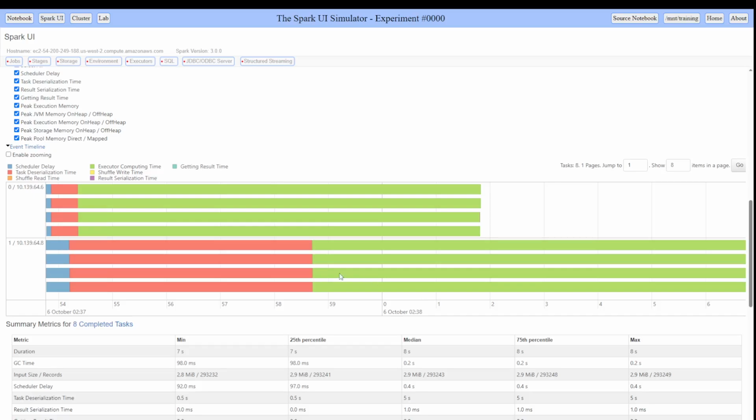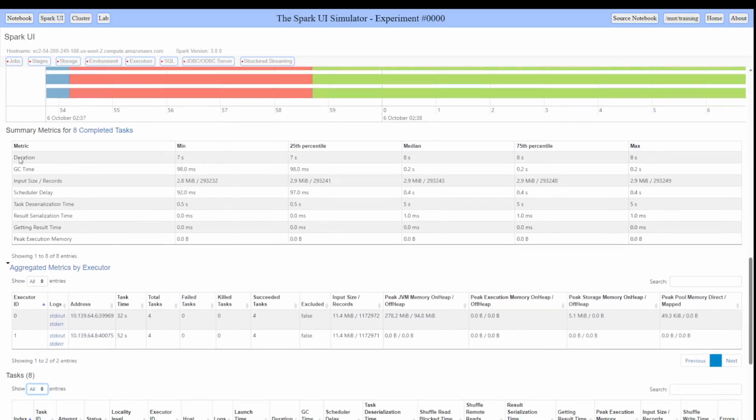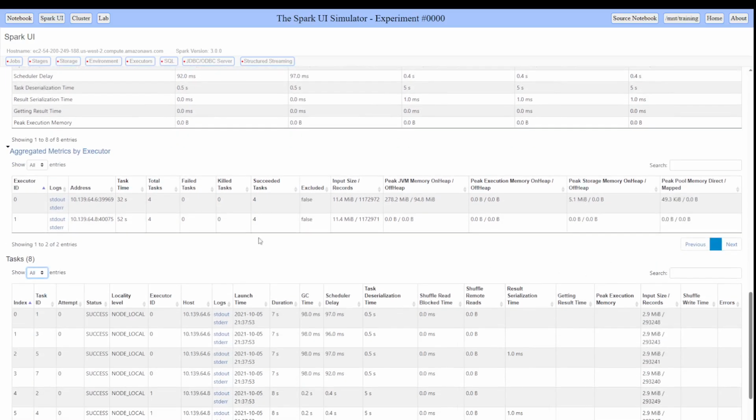So let's go back and see all those things here. For example, in this case, we have duration. This seems like a pretty stable scenario. We don't see any skew in duration. 7 seconds was the smallest task, and 8 seconds was the biggest task, the task which ran for the longest duration. So this is fairly distributed.